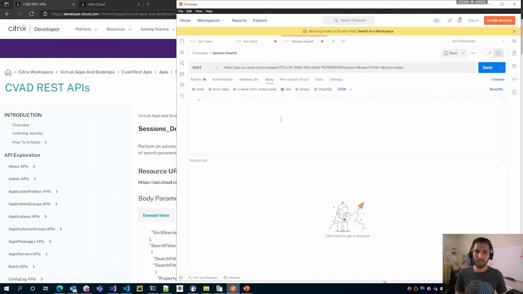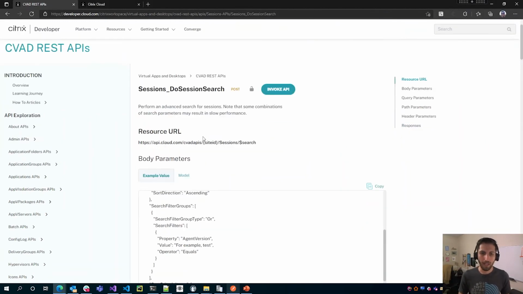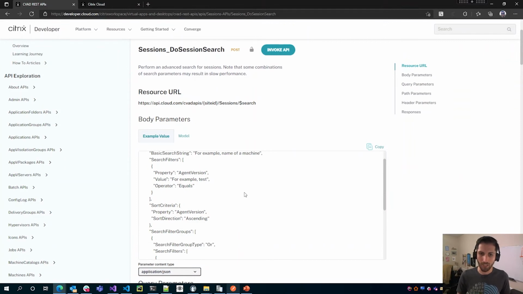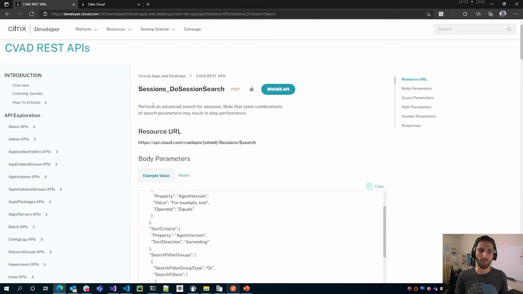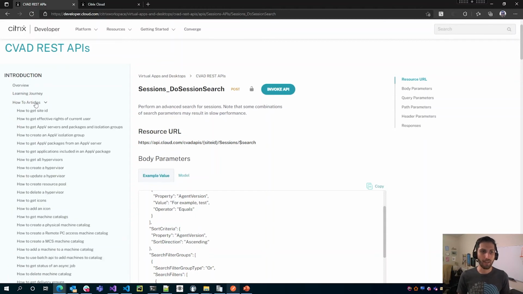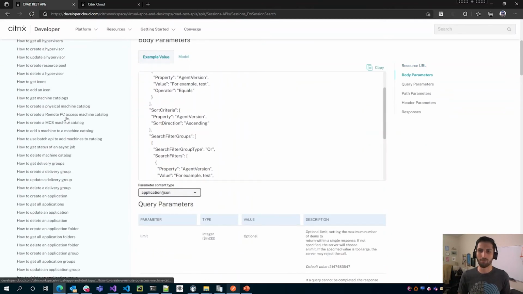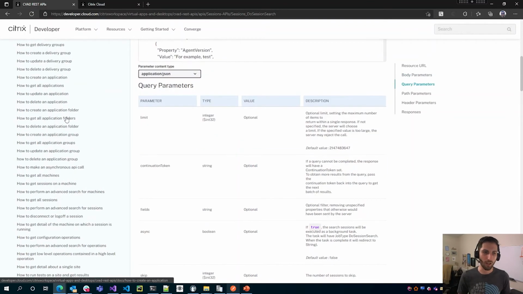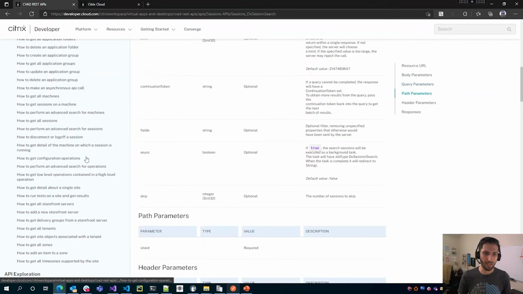And then this API needs a body here. This body is pretty complicated. There's a lot of different options. So another cool feature of our documentation is we have these how-to articles. This is similar to the learning journey, where it just gives you a really simple example. How do I call this API? How do I just get it to work or do something really basic?